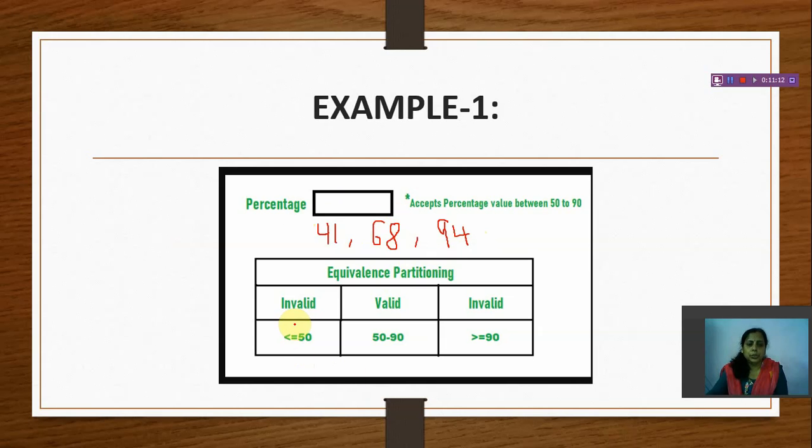So invalid is less than 50 and greater than 90. The equal to case is an error, and this error can be checked in boundary value analysis, so we will discuss it later on. So this is the test case for this: 41, 68 and 94. One valid input and two invalid inputs.